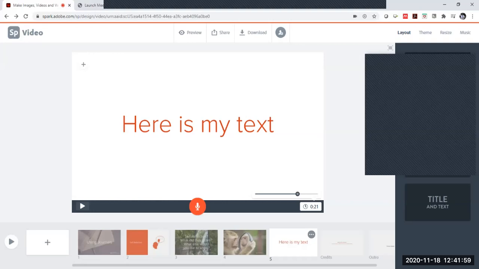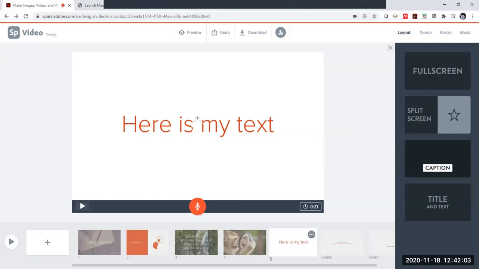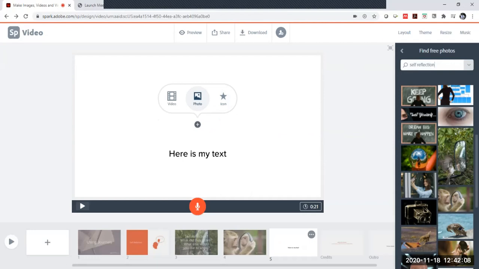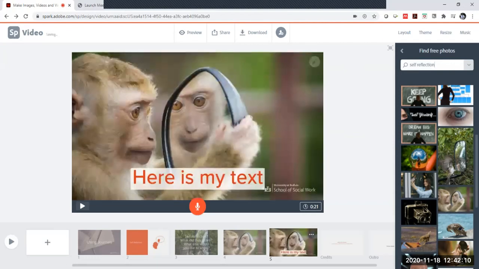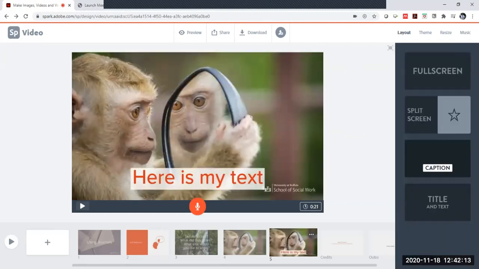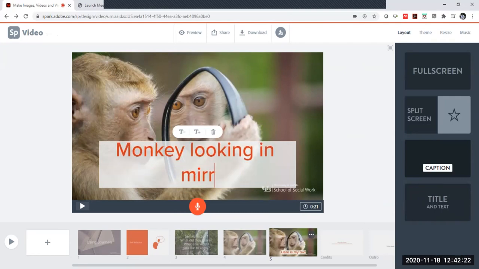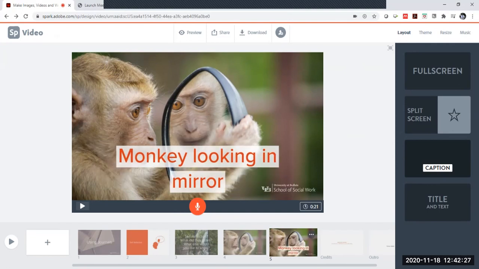Let's see. I see a caption under the split screens option. Is this a place to type in captions for the audio? I don't think so. I think what this allows you to do is add a photo and then caption the photo. So you can do that. And that's pretty much what you're able to do with the caption. So it's a different type of captioning, not closed captioning.